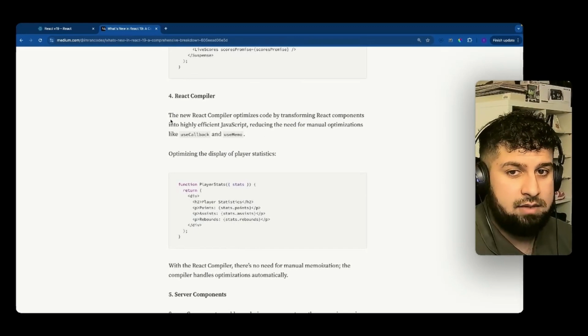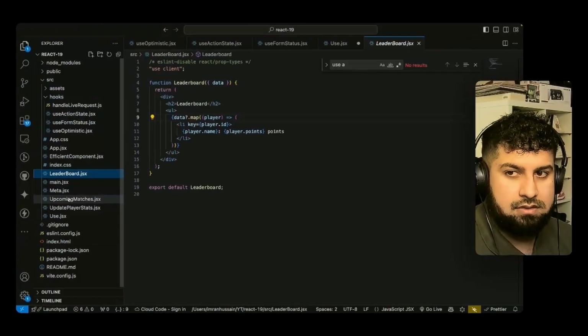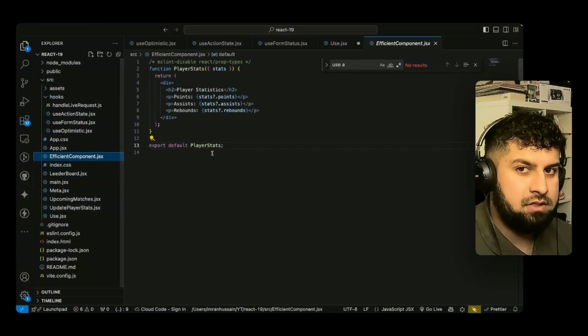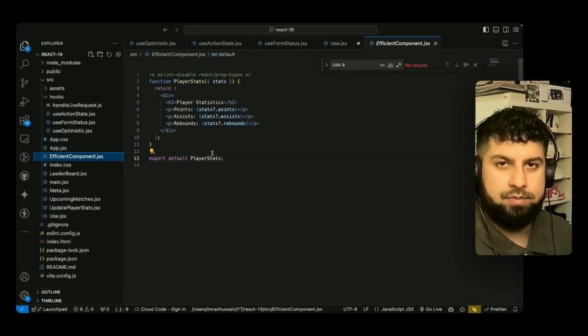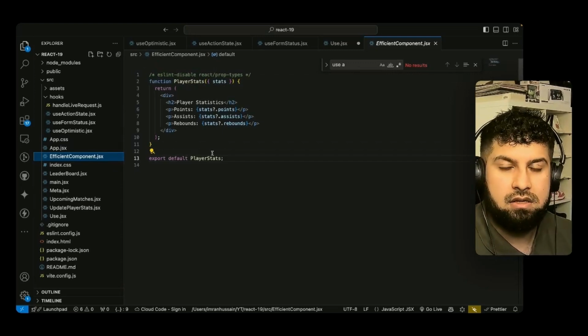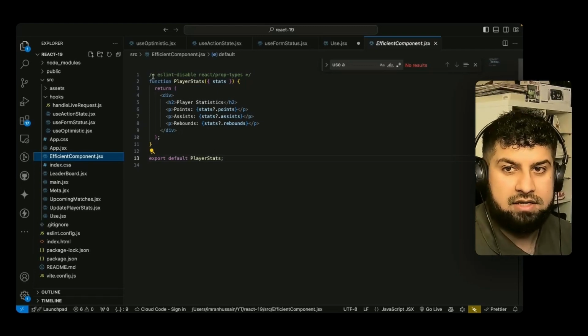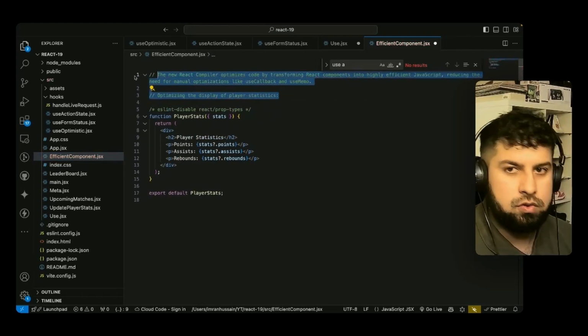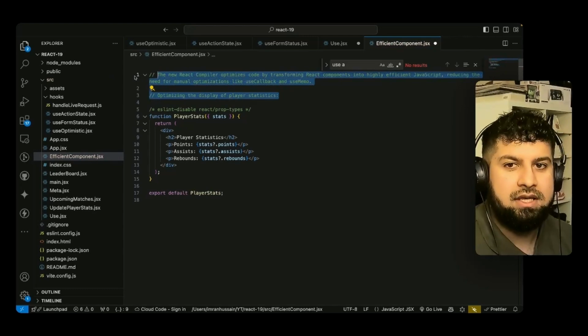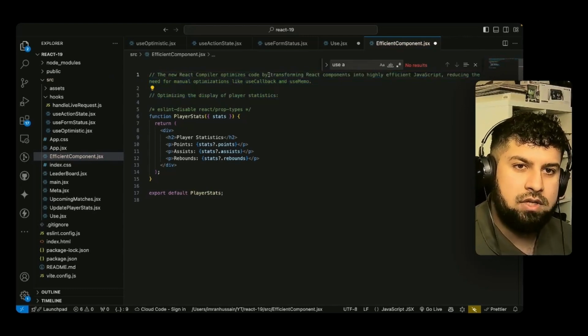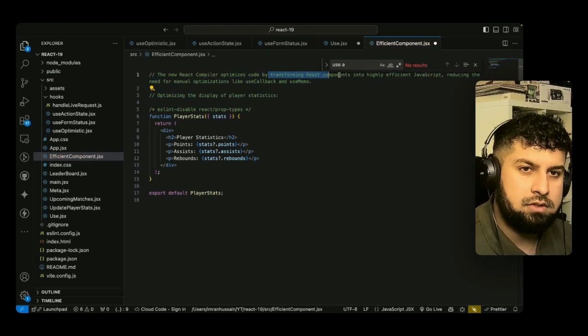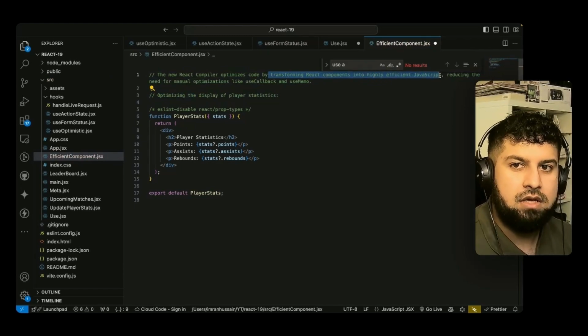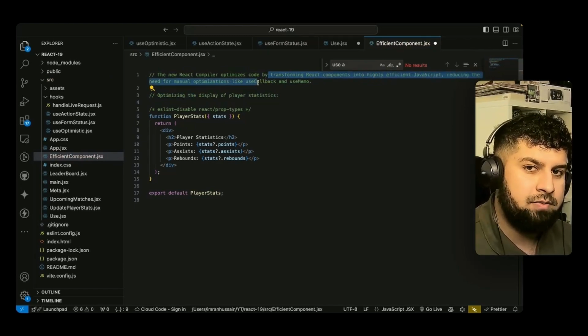So essentially, let me just copy this and I'll show you the code. So let me find player stats. Or in my case, I've named it efficient component because in the new update, everything's efficient because everything is compiled correctly or already done for you, should I say. So no more of using useMemo or useCallback, because now the React compiler optimizes code by transforming the components into highly efficient JavaScript, reducing the need for manual optimization again.